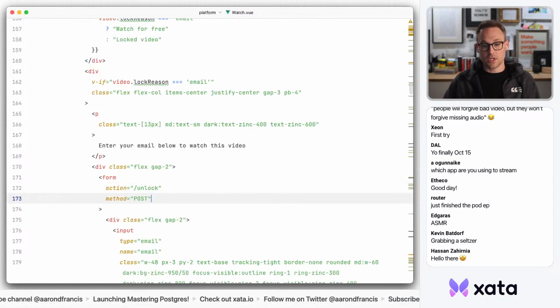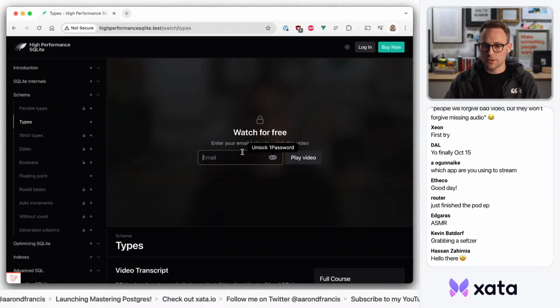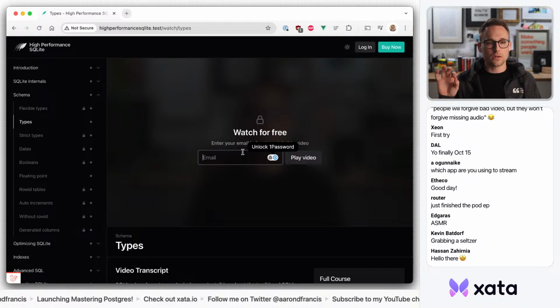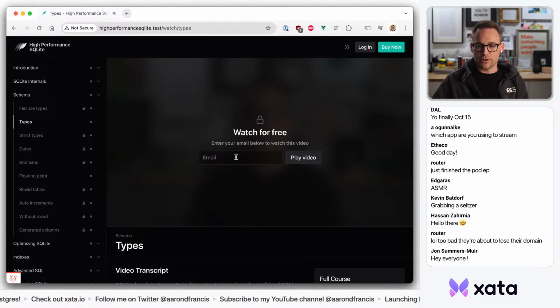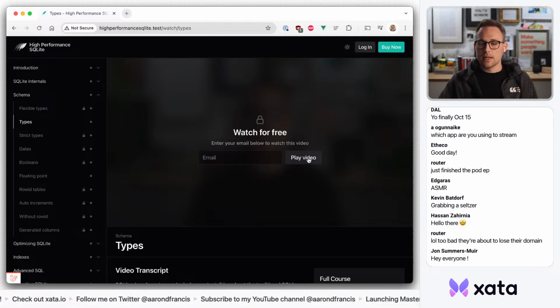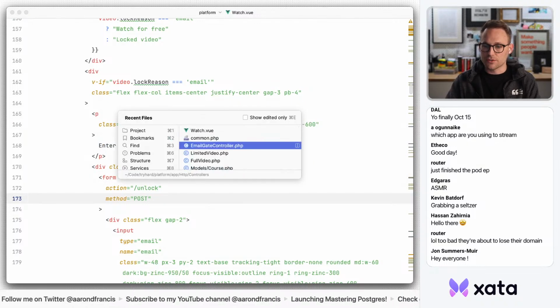So I'm going to post to unlock. Here's the plan. Many of the videos are free, but they are behind an email gate. So we changed the UX just a little bit to where all you have to do is enter your email and hit play video, and then you should be automatically logged in if you don't have an account. So that's what I got to fix right now.